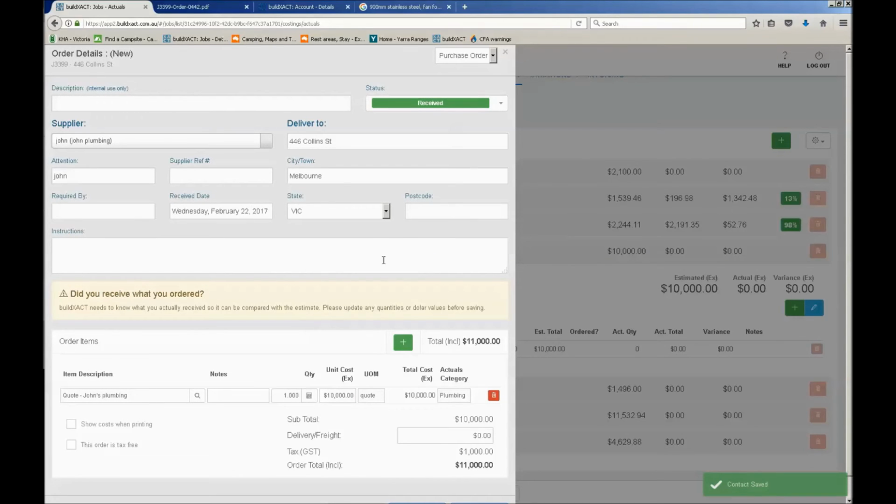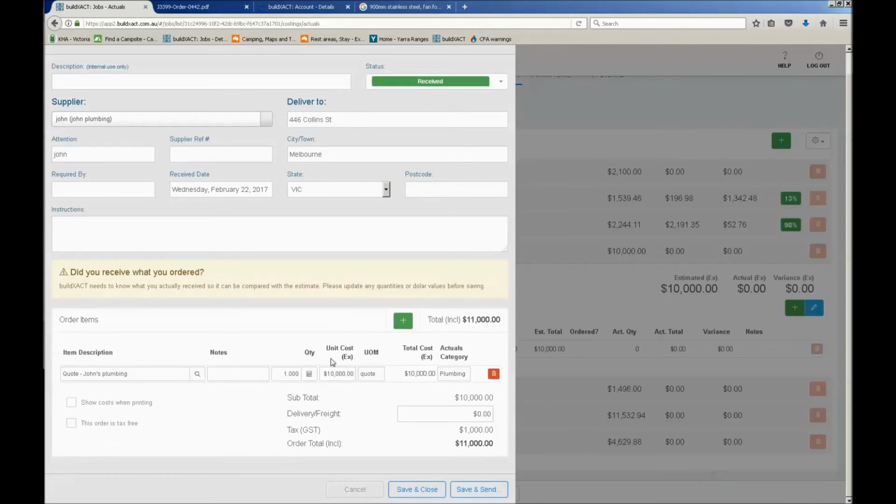Fantastic. Now, let's say the invoice we've got is for $4,000 ex GST. What we can do is say description. Again, I'm using this just because I think it's great. Rough in only. I'm going to note it here as well, so it's probably less necessary here.